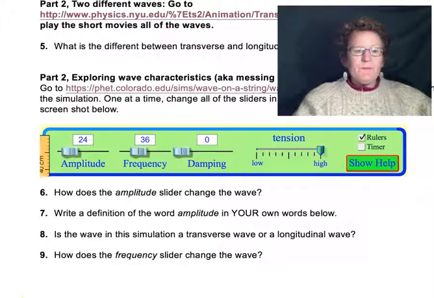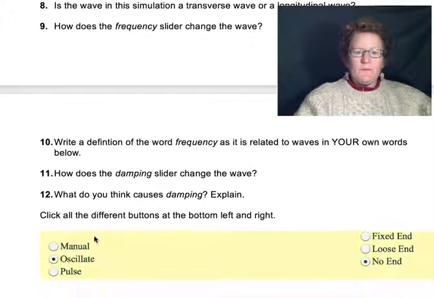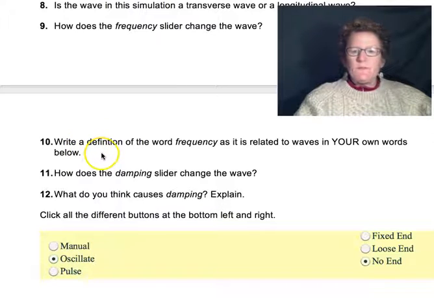Now you should have the information to answer questions 6, 7, 8, and 9. If you need help with question 8, you can go back up and look at these waves as a reference. Let's continue here. Question number 10, you need to write a definition of the word frequency as it relates to waves in your own words. You can also explain how the damping slider works to change the wave.